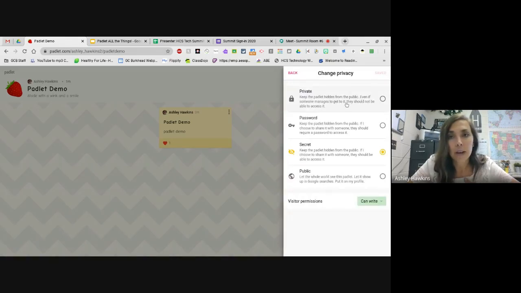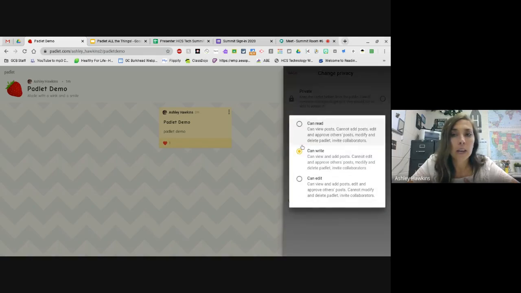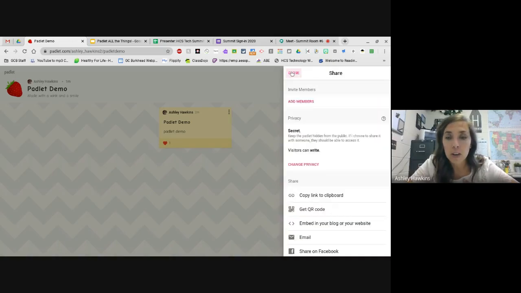You can change the privacy, where you keep it private, just hidden from the public. You can put a password on it. You can keep it secret, which it automatically defaults to. You can let it be public, and you can also give them permission so they can just read the posts but maybe not write anything. If you've created a Padlet where you don't necessarily want them to write, you just want them to have the information, that would be good for that. You can give them the ability to write in posts, but they cannot edit or approve others' posts. And then you can give them editing rights so that they can edit and do everything just like they were an administrator on here.